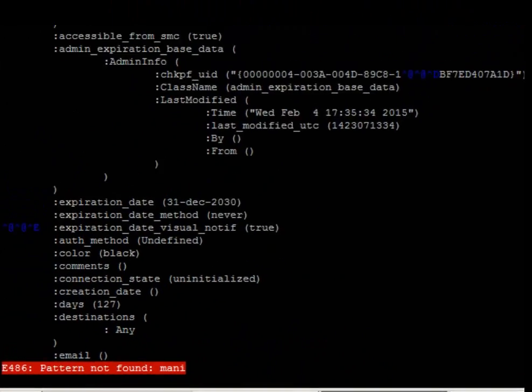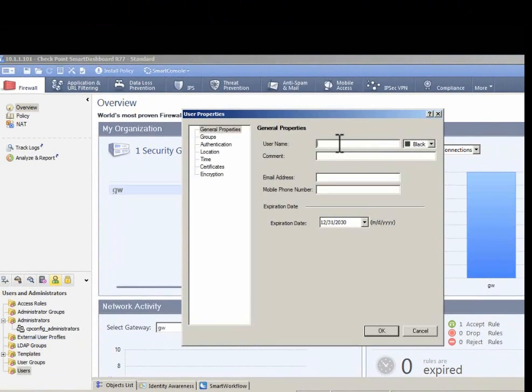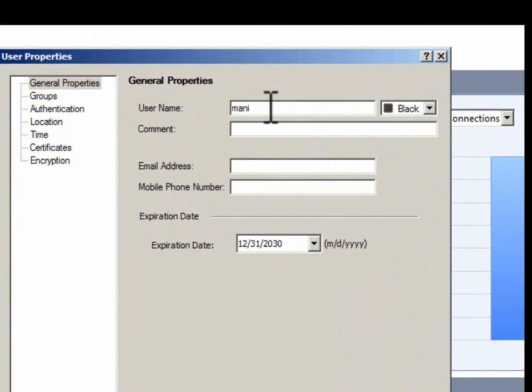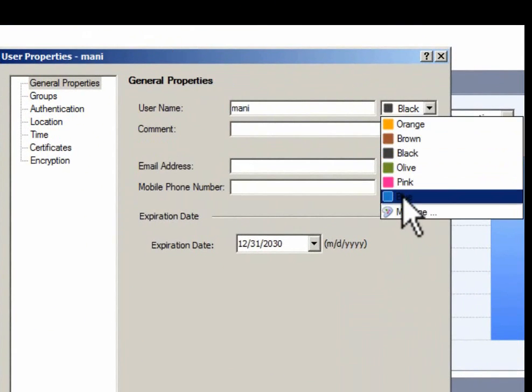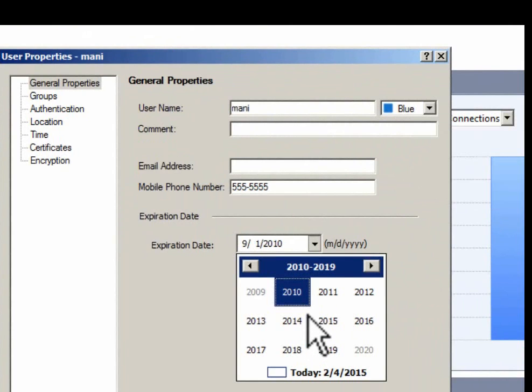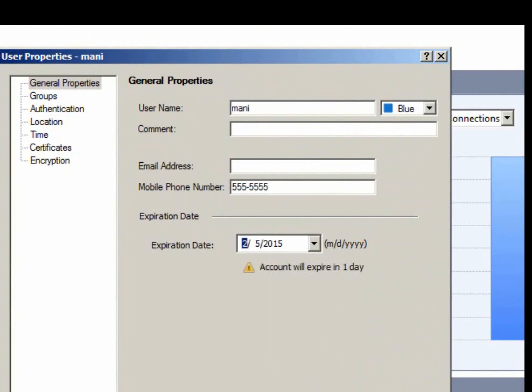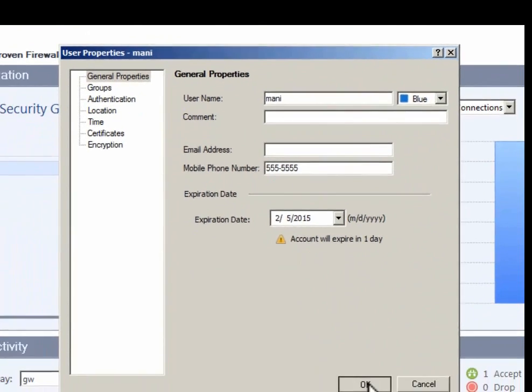So let's go into Smart Dashboard, go to the users and click on new user. Default is good enough. We'll call this user Manny. Let's change the color to blue. Let's put a phone number like 555, like they do in the movies, 555. Let's expire this user February 5th, which is tomorrow's date. It will expire in 1 day. Alright, and let's say OK.